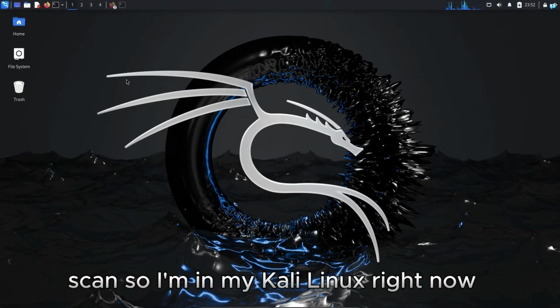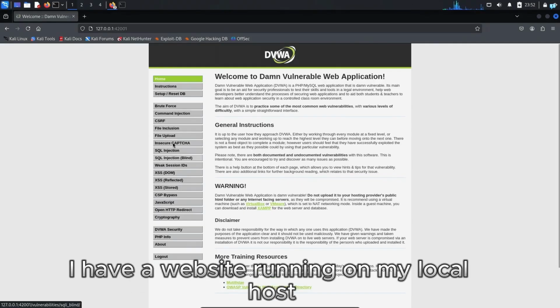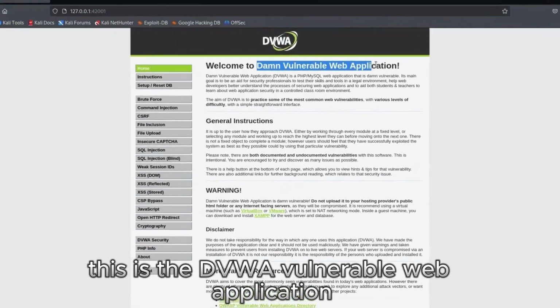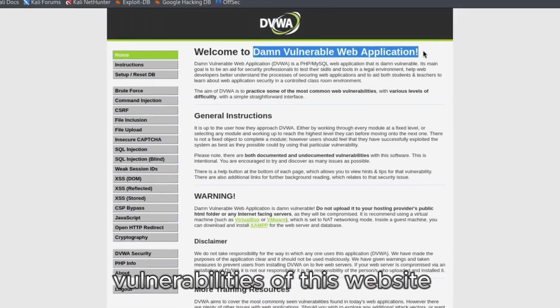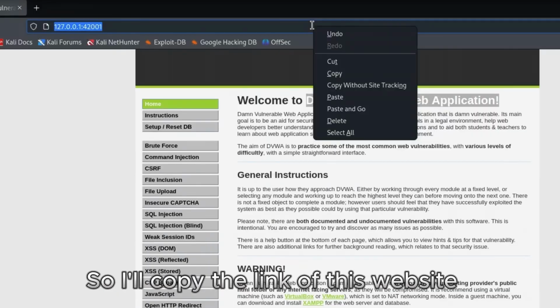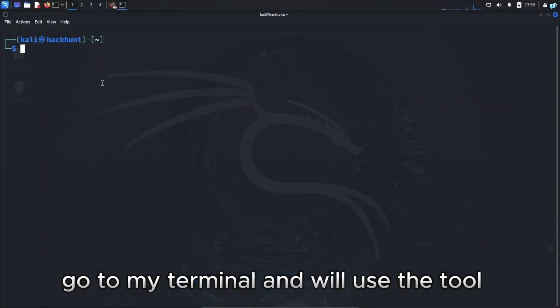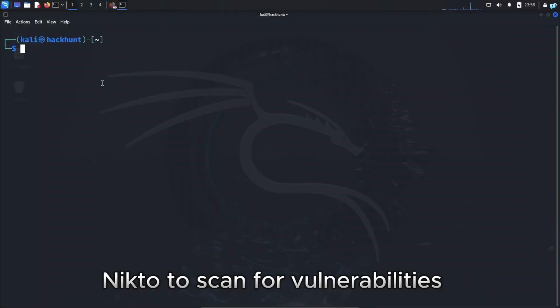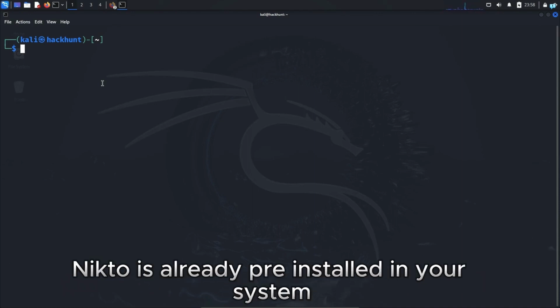So I'm in my Kali Linux right now. I have a website running on my localhost. This is the DVWA vulnerable web application. I'm going to try to find vulnerabilities of this website. So I'll copy the link of this website, go to my terminal, and we'll use the tool Nikto to scan for vulnerabilities. Nikto is already pre-installed in your system.